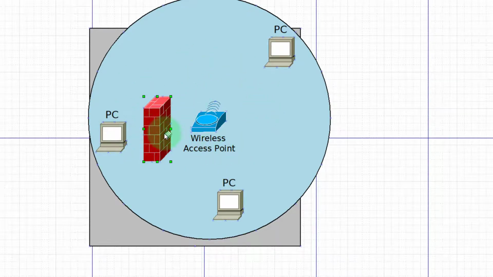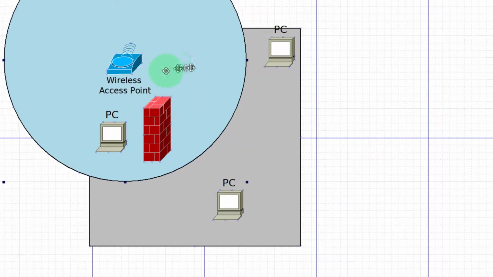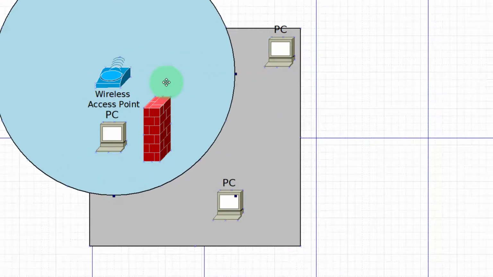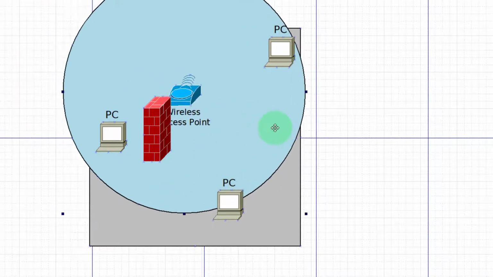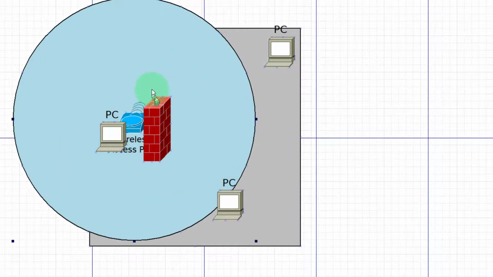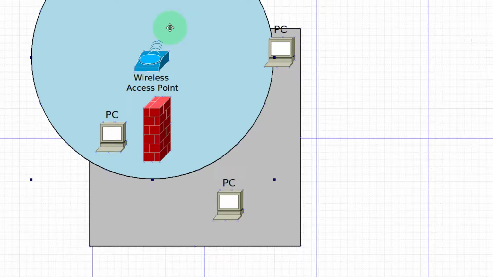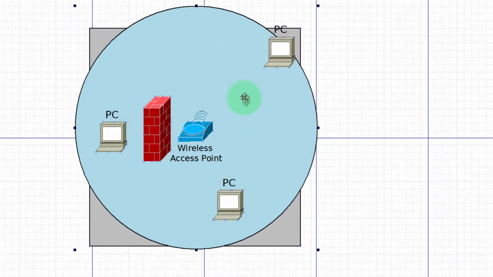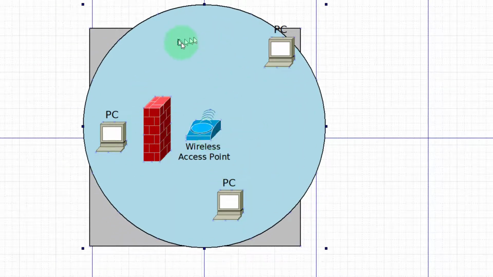So we want to be careful of walls like this. For example, we could possibly place this on the other side of the wall, but as you can see, it's out of range for this PC and out of range for this PC. We could probably move it up there so the wireless access point was on the other side of or around the wall somehow. So if there's a wall where you can place this around it, that's one alternative.